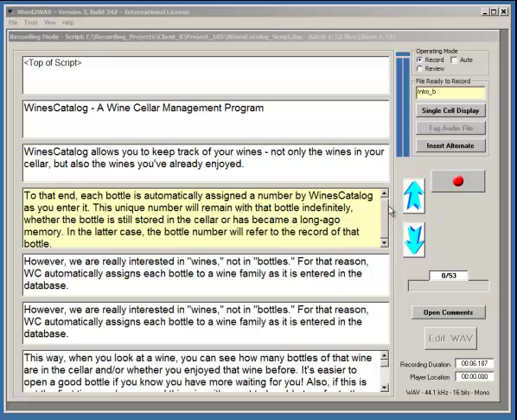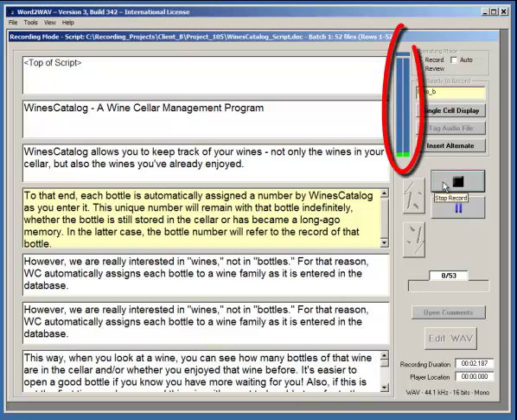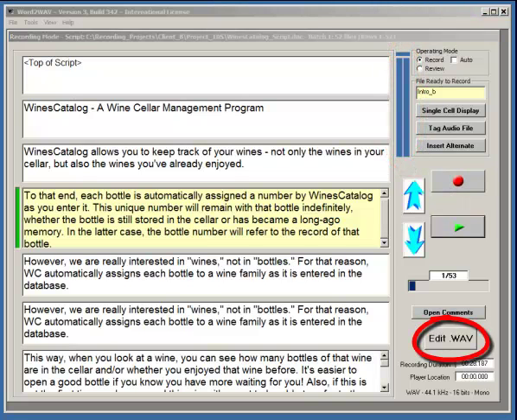Let's select this file here and record it. Note that the Edit Wave button is now enabled, so let's click it and do some editing.